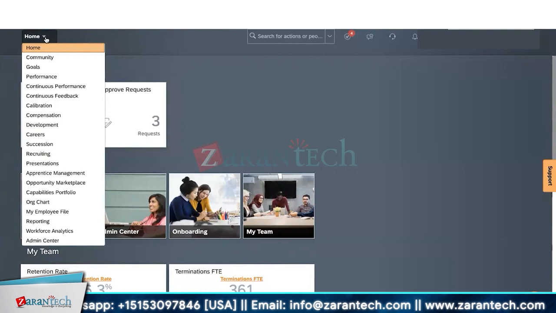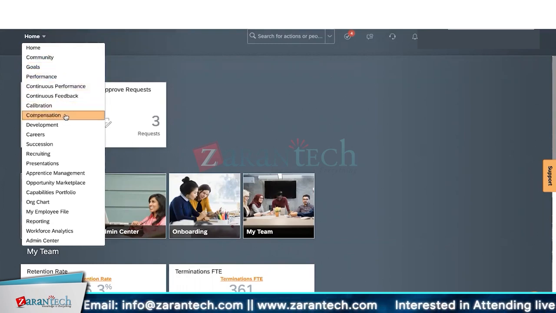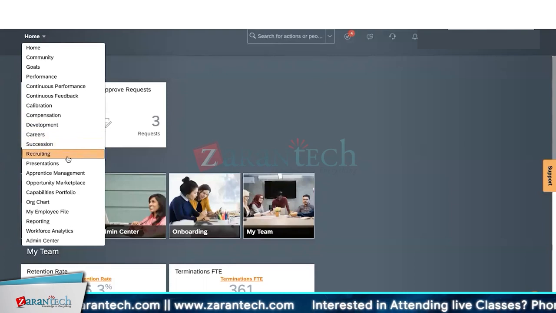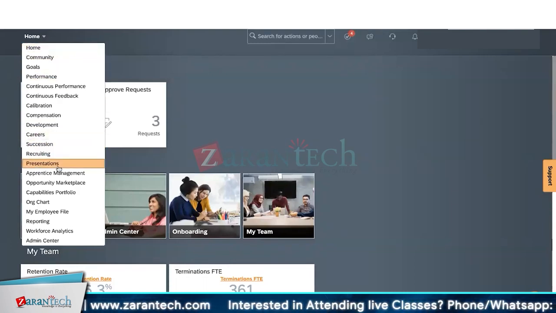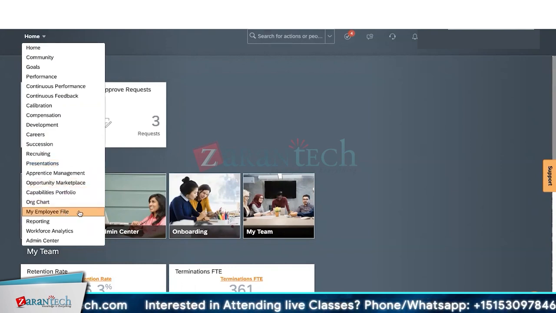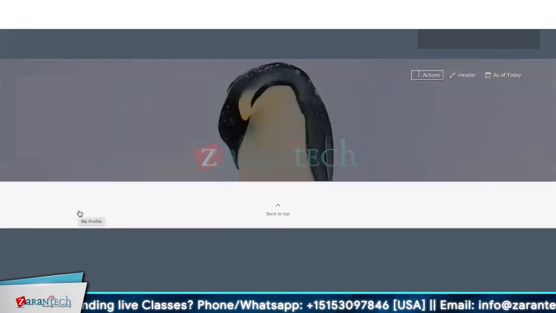Here, if you see this drop down, if you ask me to show the goals module, I have a place. If you ask me to show performance, I have a place. Or compensation management module, career development, succession module, recruiting module. Like this, for everything I have a place for the module to be shown. But if you ask me for Employee Central, this is nothing but the employee file, the place where you maintain all the employee data. Employee Central is all about employee data. The way you maintain and manage the employee data is all about Employee Central.